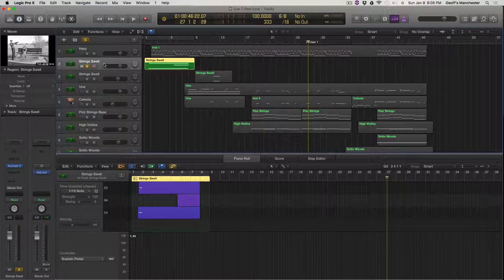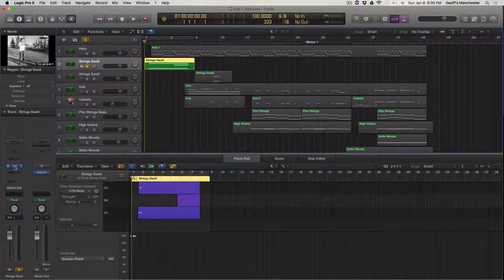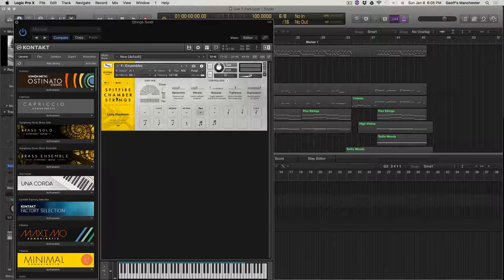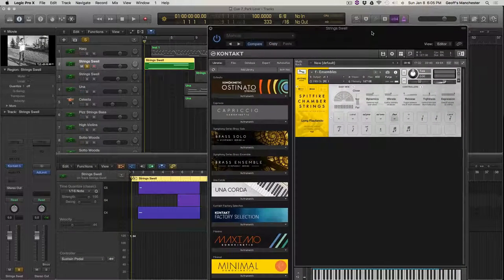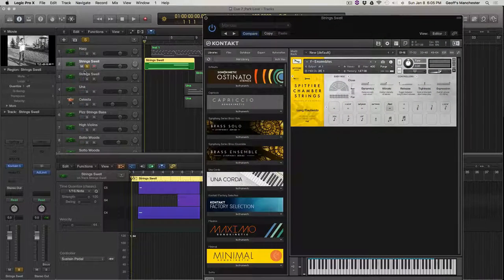So if I go to the string swell, sorry, I'm still new to Logic, so I'm still not too sure what I'm doing as far as soloing and all that stuff goes. Experienced Logic users might be shaking their heads. If I open up the strings, I've got Spitfire Chamber Strings, Long Flautando, which is probably the most popular and beloved patch here for chamber strings. It's just beautiful. So let's have a listen to it soloed.